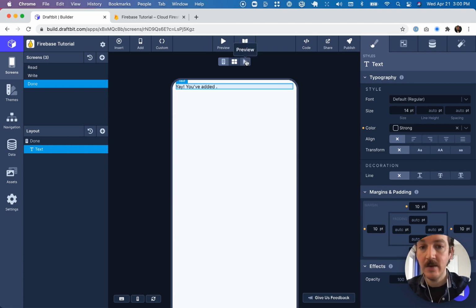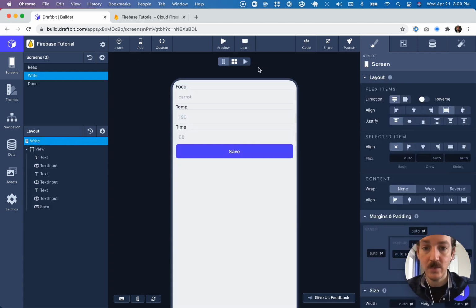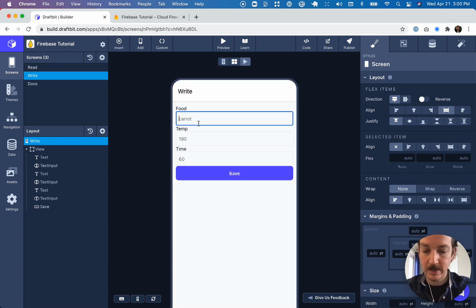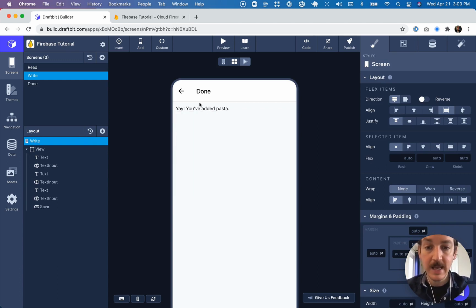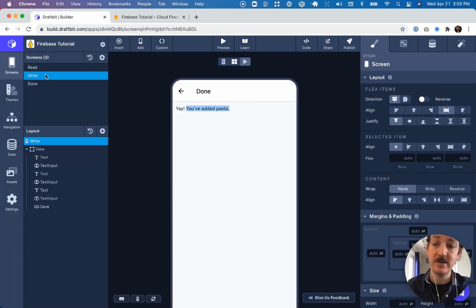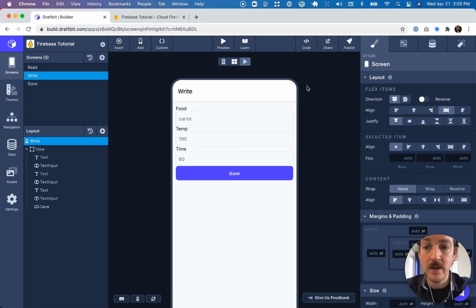All right, so now let's see if I can write something else. I'm going to preview it. What else can you do? I know you don't sous vide pasta, but for the sake of this demo, I'm just using pasta because that's the first thing that comes to mind. So now, yay, you've added pasta. So that food name was successfully not only added to my database, see here is pasta, but it was also sent back to that confirmation done screen. And this is how you write information from a Draftbit app to Firebase.